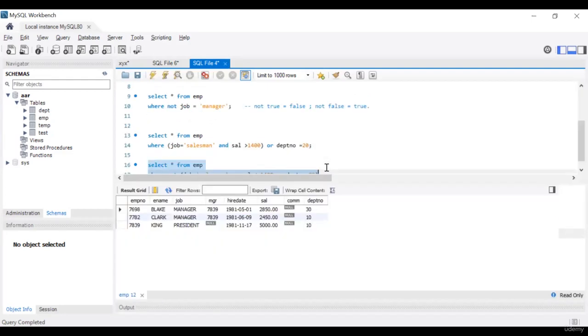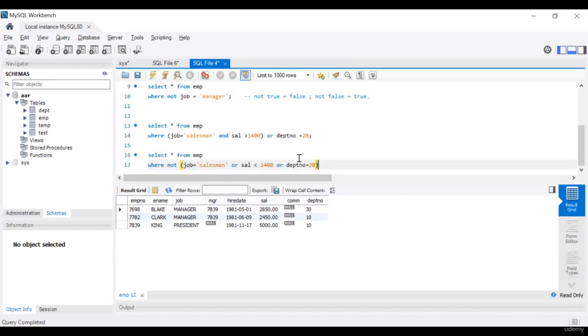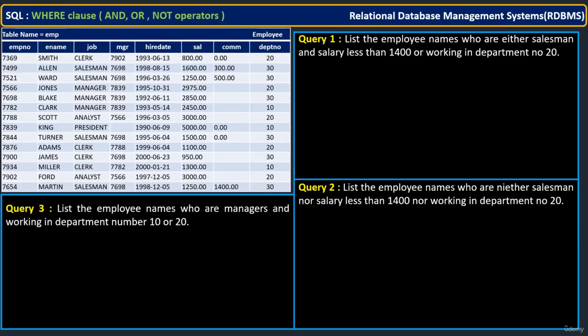Let us observe the output. You can see, first of all, there is no employee whose department number is 20 and there is no employee with salary greater than 1400. Okay, yeah, we gave less than, so less than 1400. And here there is no employee who is a salesman. Okay, so there are 3 employees satisfying this particular condition. So let us take one more query for better understanding.